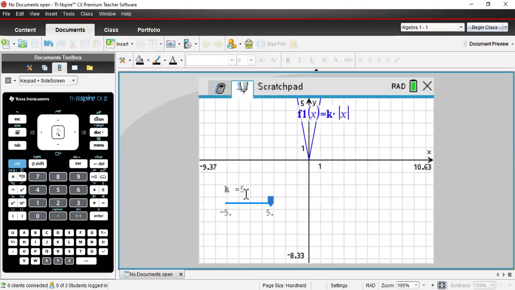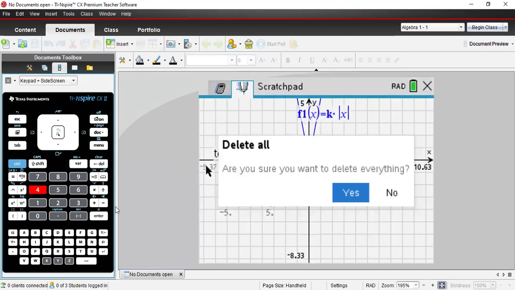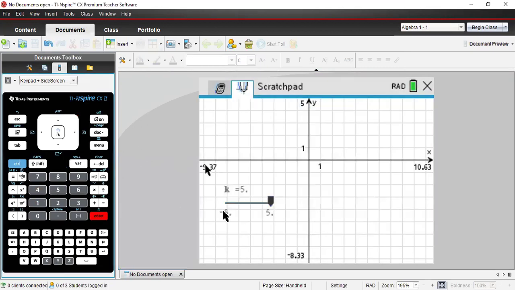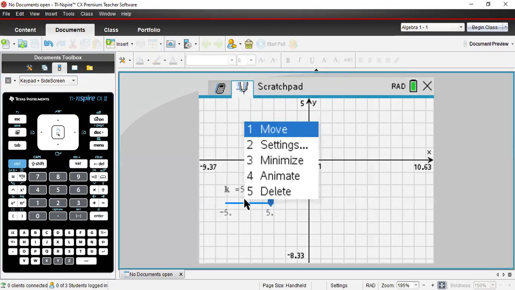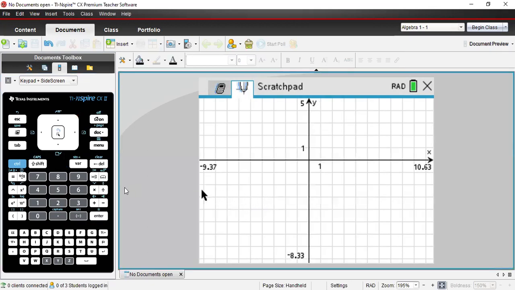But before I do that, let me show you how to get rid of all of this. If you do menu 14, this was from the previous video. Now, to get rid of the slider, you just hover over it until you get that, and then you delete it, and now it's gone.